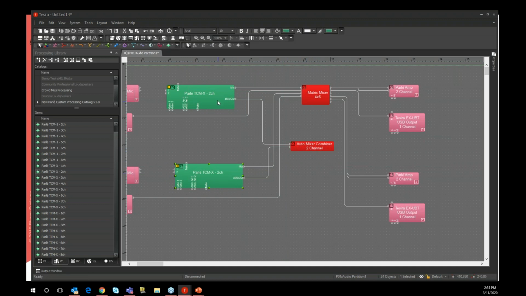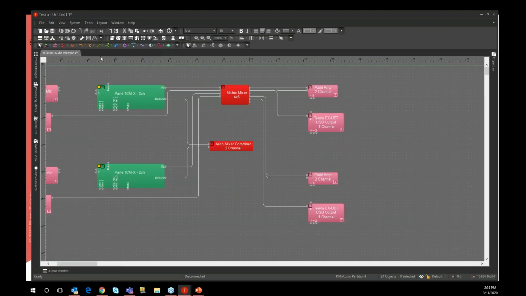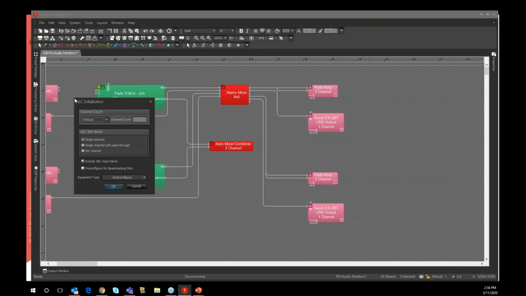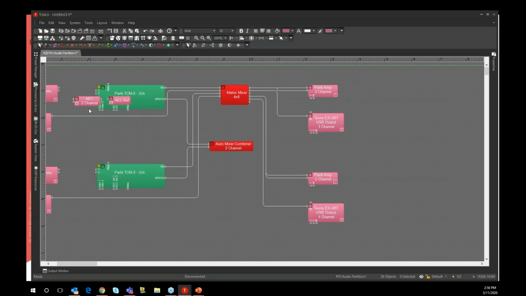Now, if you notice, our AEC references disappeared because these blocks do not have the AEC processing in them. So if you drop in a Parlé processing block and don't use AEC processing internally, or you use one of the custom blocks, you have to do it the old-fashioned way, which is go up to the input block and pull in an AEC processing block. And in this case, I'm going to uncheck the include AEC input block because I don't want the analog inputs, and that gives me my 2 channels of AEC processing right here.